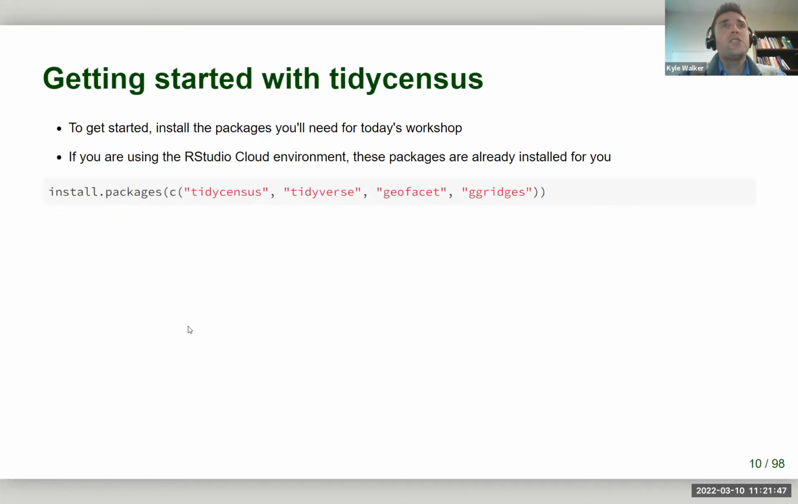All right, so let's go ahead and get started. If you are working off your own computer and you don't have these packages installed, these are the 4 that you're going to need: Tidycensus, tidyverse. And then later in the workshop, we'll work with some custom visualization implementations, which will use the geofacet and the ggridges packages. So go ahead and install those if you need to. Again, I would recommend updating Tidycensus. The new updates were just published yesterday to CRAN. You should be able to install them.